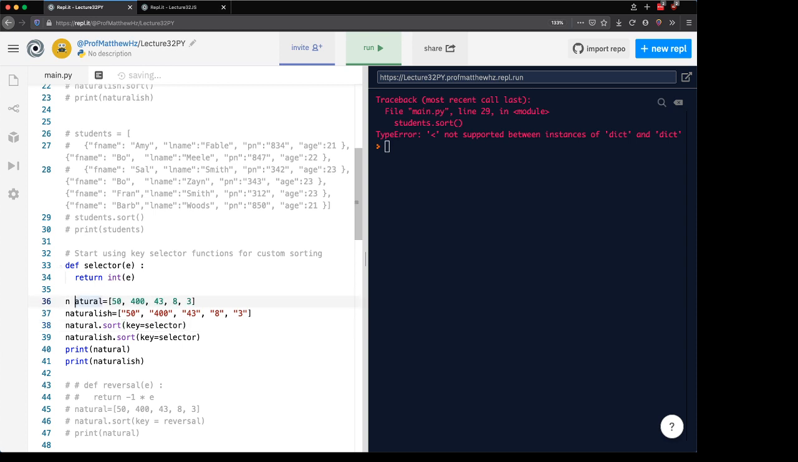So to give you an idea, we'll just do this for both of them. Going back to my example from before, I've created this function selector, and all it's going to do is say, give me an input, and I'm going to return that input as an int. Now, I have two different versions of this list here. I have natural. Note, for natural, the data are already ints, so we can use that selector function. It just won't do anything. It's not necessary, but it will still work.